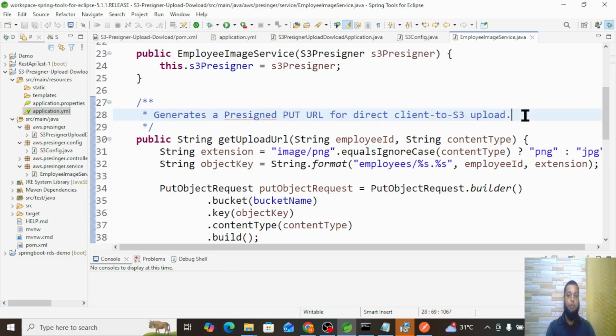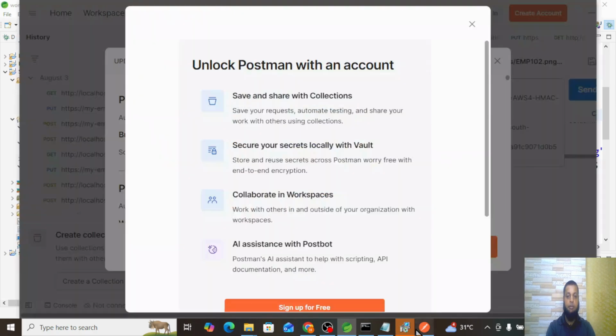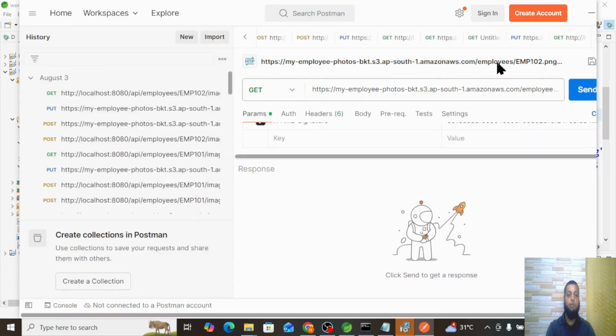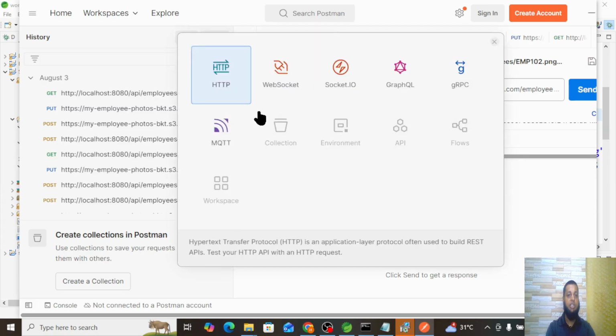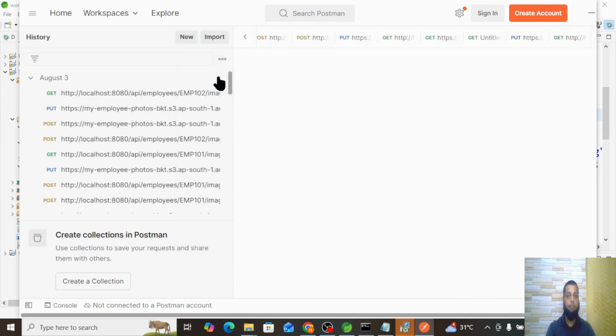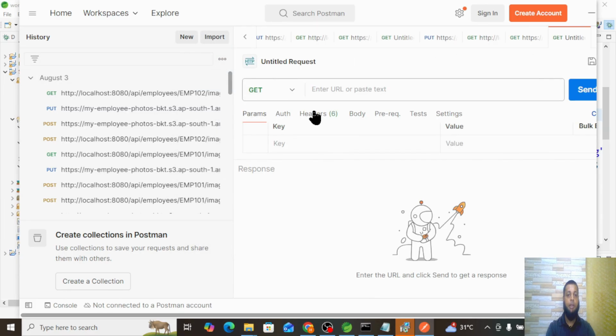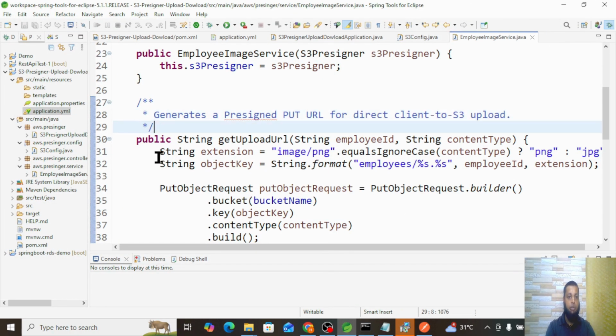So from Postman, I will directly send the request to get the object or to download the object. Let me open the new one so that it will be easy for you to understand. Okay, so now just open this project. Again, I will explain to you.